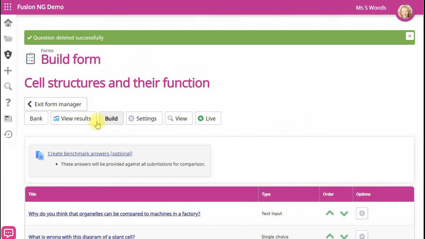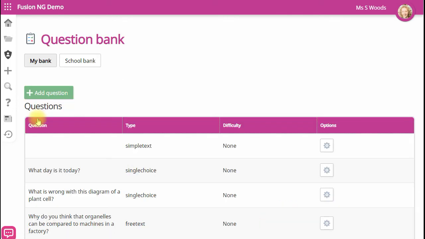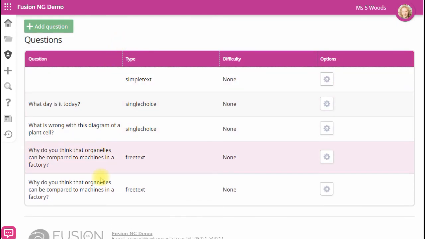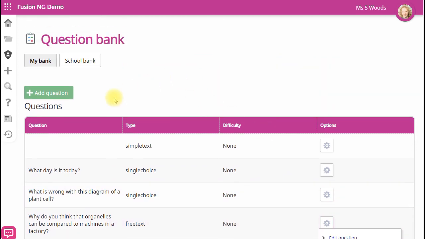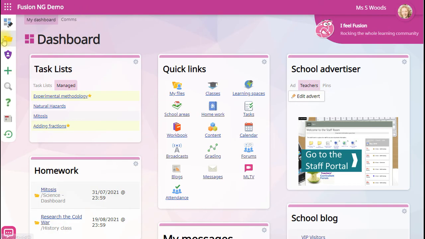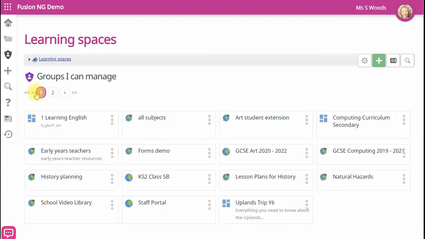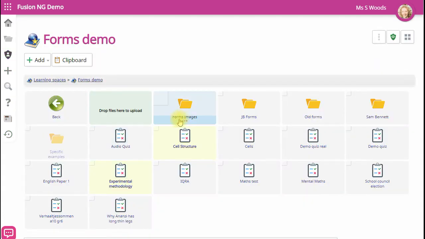If you want to go and browse the bank at any time, click on the bank. Here's all the questions in my question bank. I can go to any of them, edit them, move them to the other bank, preview the question or delete it from the bank. And also I can add a question directly into the question bank rather than adding it to a quiz. So let's go back to my learning space that has all my forms and quizzes. And here's my new quiz that we've just created.